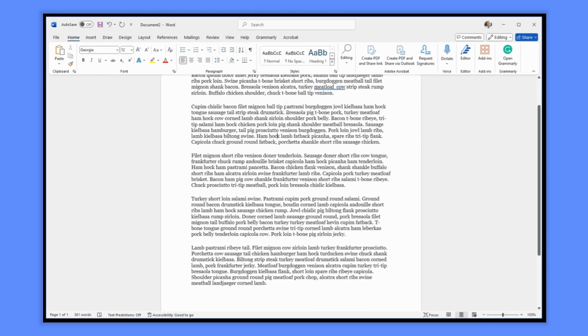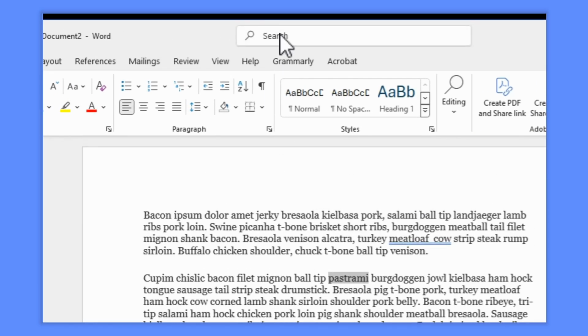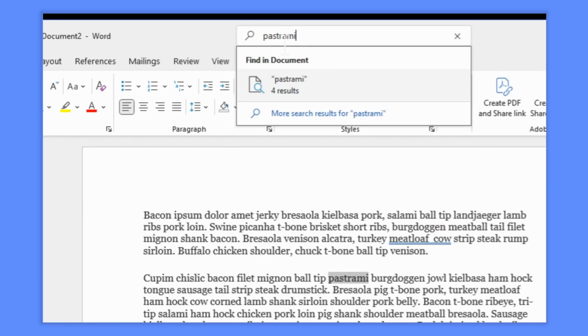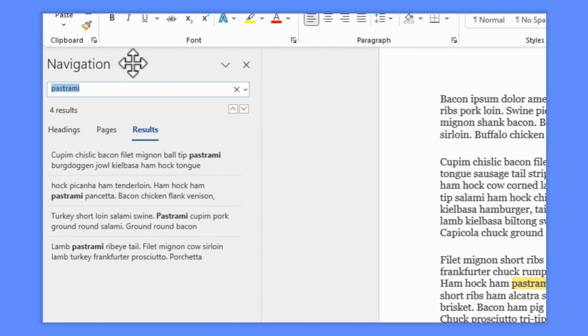So we know we found it in one spot. Let's go ahead and just copy that and take it up to our search bar, paste it in there. Right away, it's telling us there's 4 results. So if we click on that, we're going to get this navigation pane that'll open up on the left side of your page. And it's going to show us all the instances of pastrami as it appears here. But I want to change pastrami to T-bone.